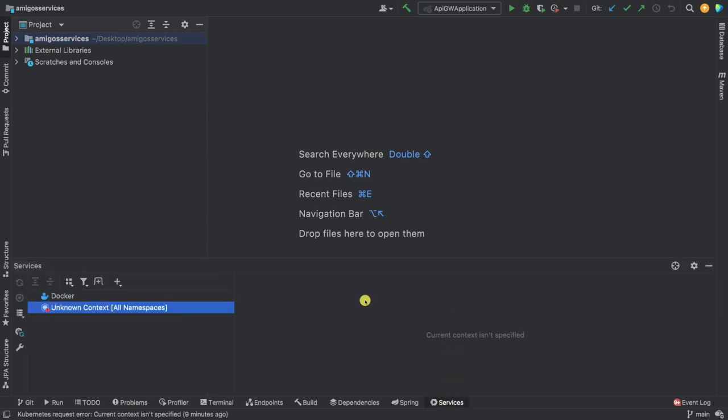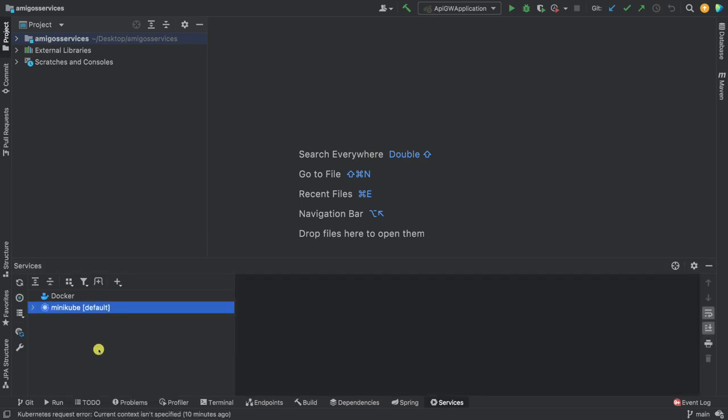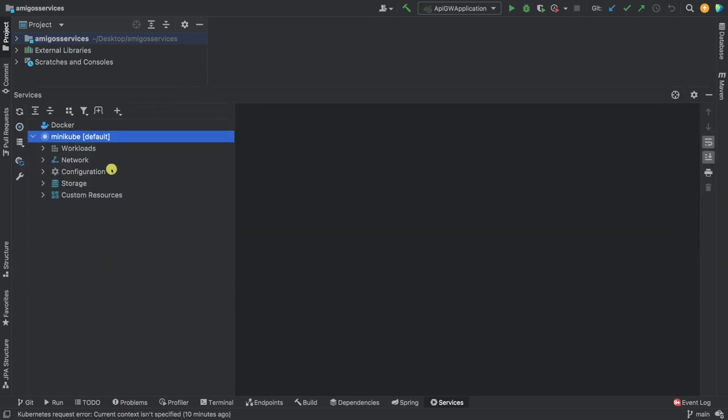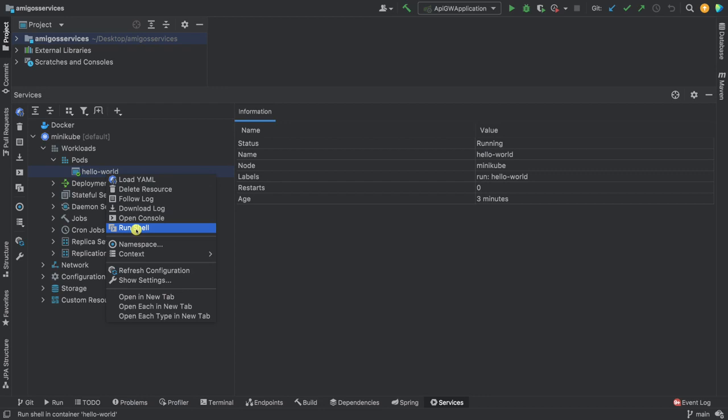We have Services in here, and then we have Kubernetes, which currently says no context. Right click, and then refresh configuration. And now have a look, we have Minikube. If I expand it, let me just make this bigger. We've got workloads, pods, deployments, stateful sets, jobs, and so on. Currently I do have one pod, which is hello world, and it gives me information about it. I can also right click and run a shell inside of the pod.